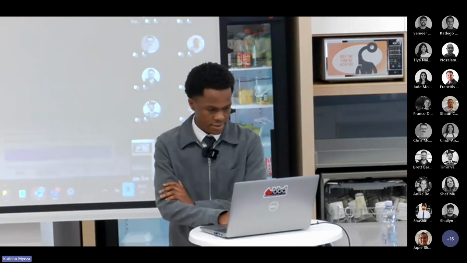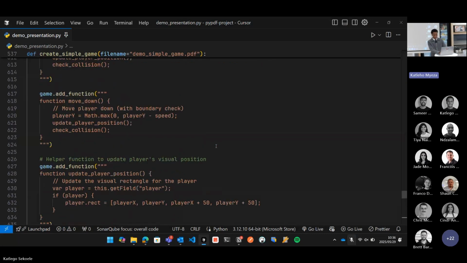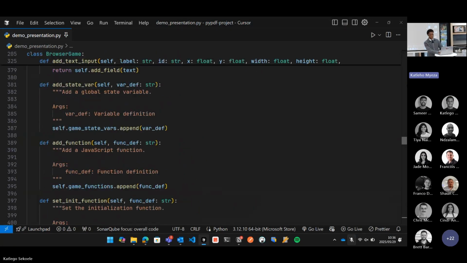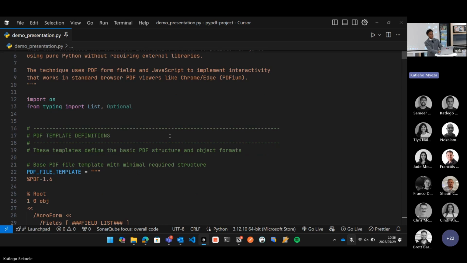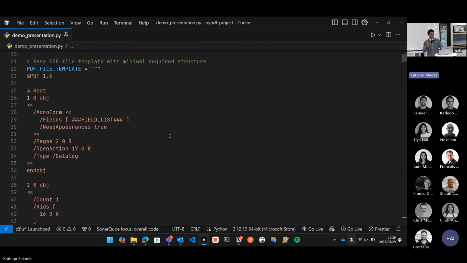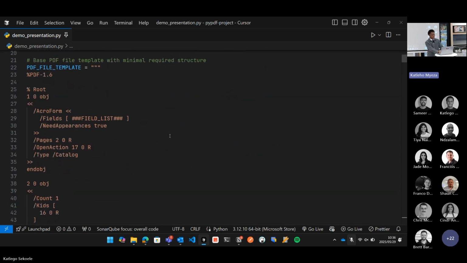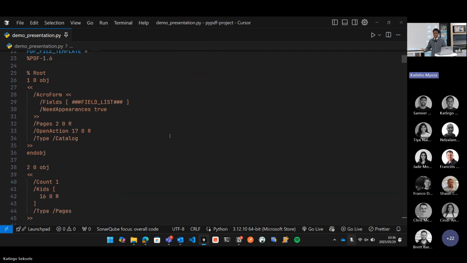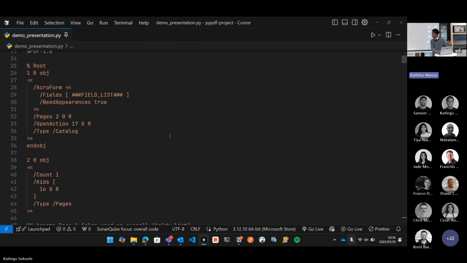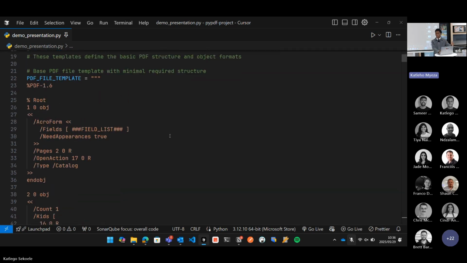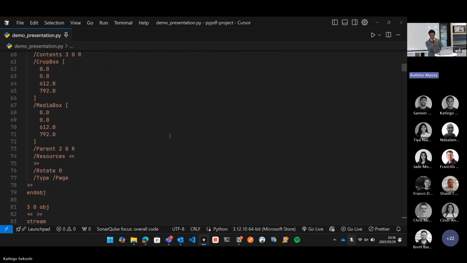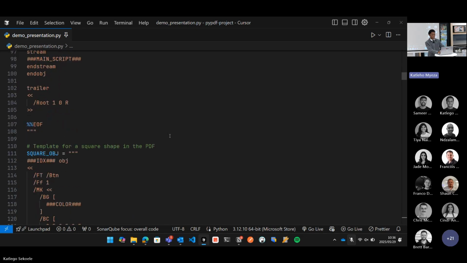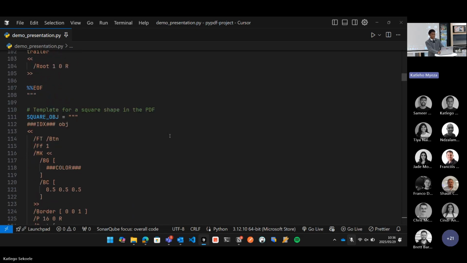Just share my screen. So this is what I, and by I mean Cursor, was able to accomplish. How it went about it is it first created some PDF template strings. If you inspect a PDF file, this is sort of what you'll see if you open it up in VS Code or something similar. It's got the header, it's got the body, which has all the objects, it's got a cross-reference table at the end, and a trailer at the end.